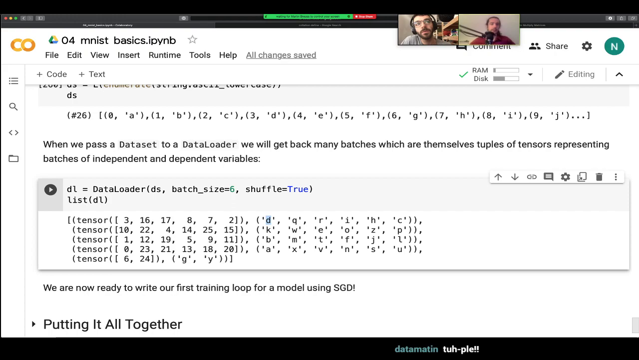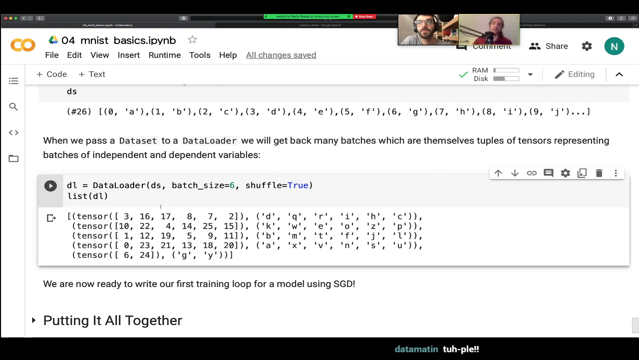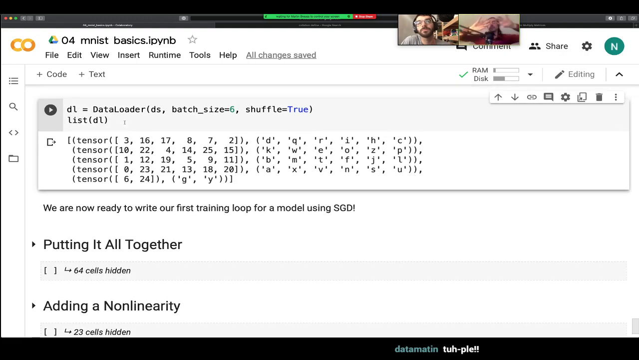And the same index, yeah, okay. Tuples of tensors representing batches of independent variables. That's it. So each of them is a data set. Okay, so we pass a data set to a data loader. So this is the data set. Yeah, I got it. And then the batches, they just split them into two separate tuples. Yeah. Cool.